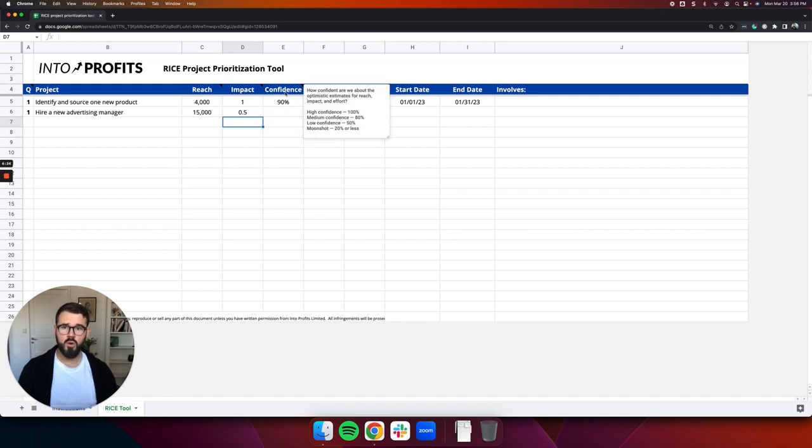Confidence. So how confident are we about the optimistic estimates for reach, impact, and effort? So we could have high confidence, medium confidence, low confidence, and moonshot. This is like 20% or less. So this is very important, right? If, let's say, you've got a new product in mind and you're almost completely confident that it's going to work, maybe you have 90% confidence on that.